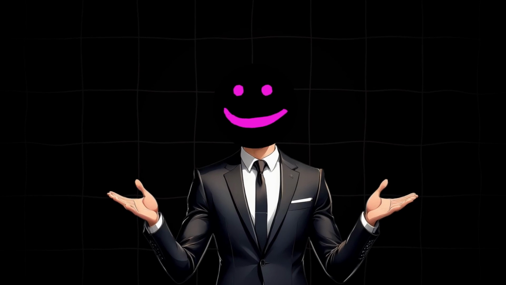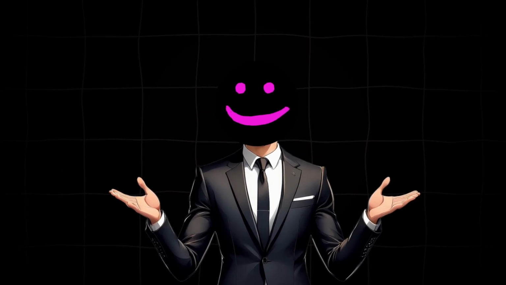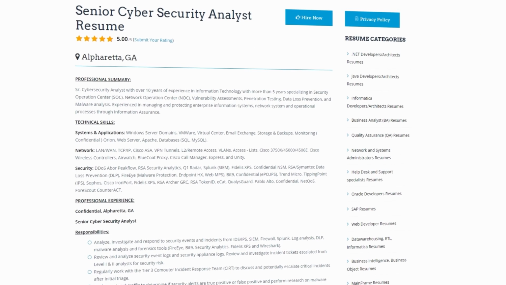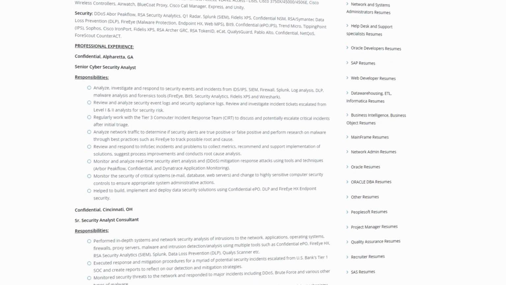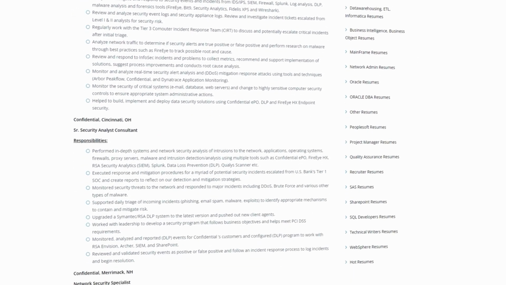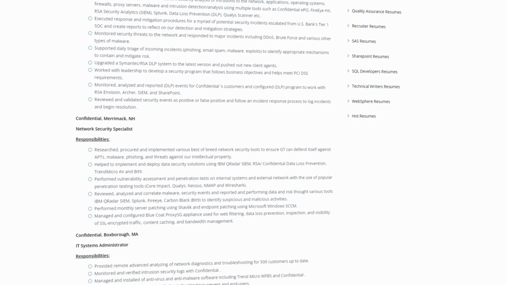Employers want to see that you've got real-world experience, not just theoretical knowledge. A well-crafted portfolio does exactly that. It shows potential employers that you can take what you've learned and apply it in real scenarios. This is going to make you stand out from the crowd.